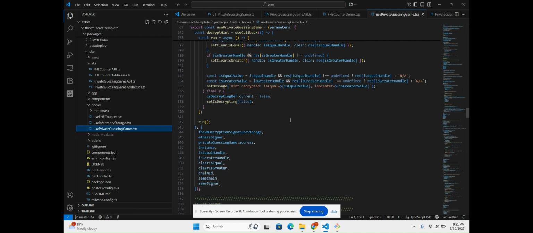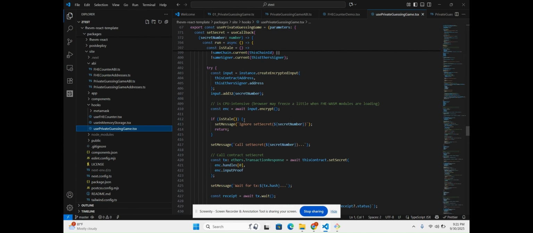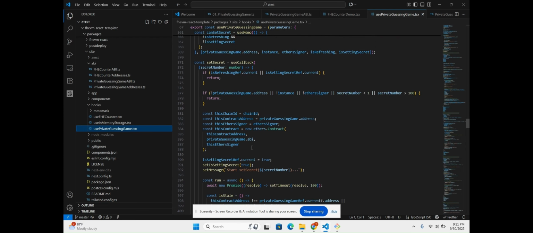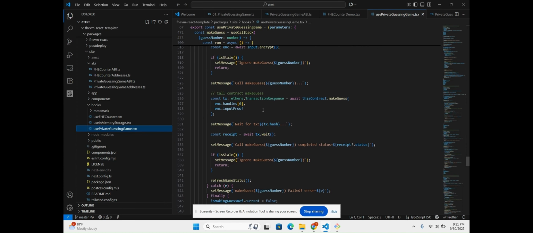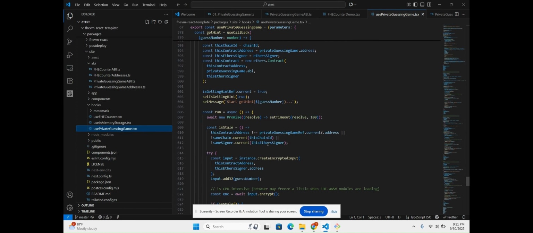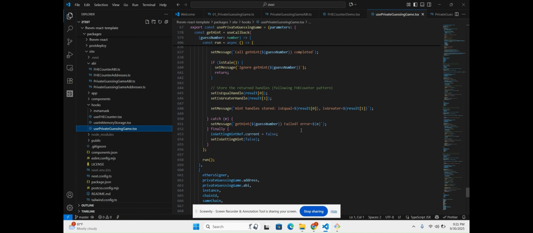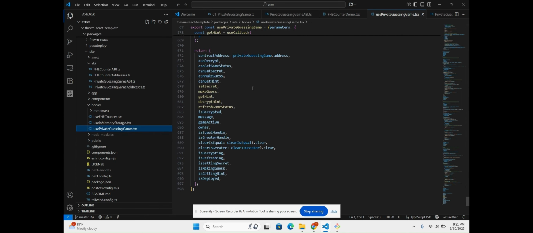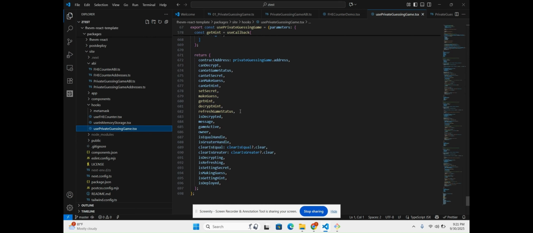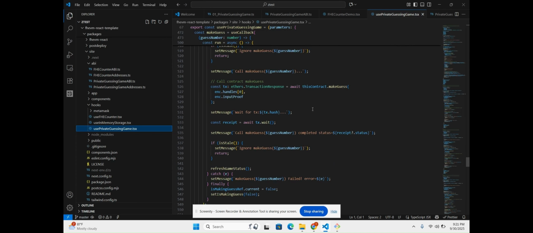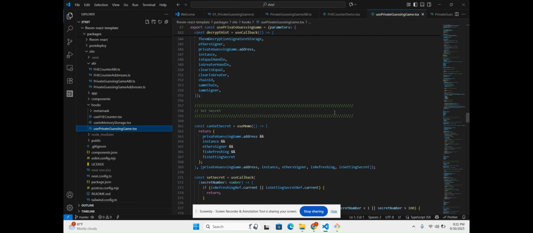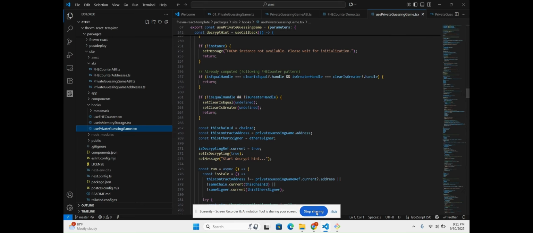getHint. When a player guesses, the guess is also encrypted locally. This function calls the contract, which performs the confidential computation, the FHE.eq and FHE.gt comparisons, and returns the encrypted hint handles. These handles are then stored in our React state. Decrypt hint. It uses the user's MetaMask signature to generate a temporary decryption key, passes that key to the FHEVM, and retrieves the clear, Boolean results of the hint, which we then display as too high or too low. This full lifecycle demonstrates the power of FHE.